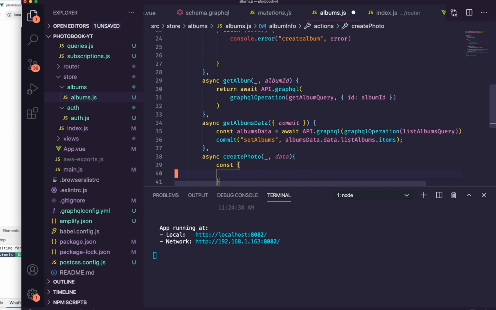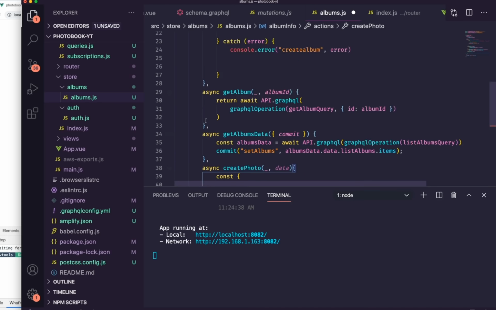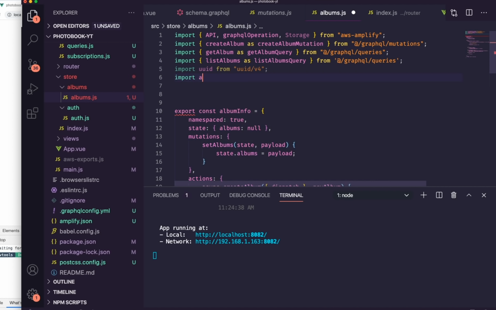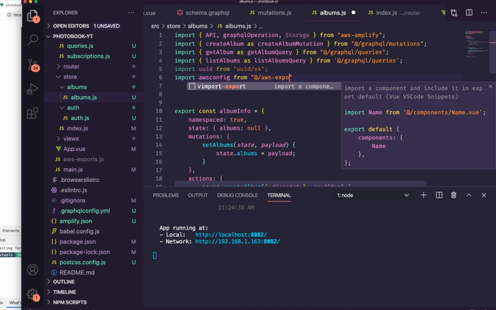So first, we actually need to grab some stuff out of the AWS config file. So let's go ahead and add that in here. Let's import a couple of other things. We're going to need a UUID from the UUID library we installed at the very beginning of this video, because we'll need that. We'll need storage, because now we're going to be actually accessing storage. And we're going to import the AWS config file from the @AWS exports.